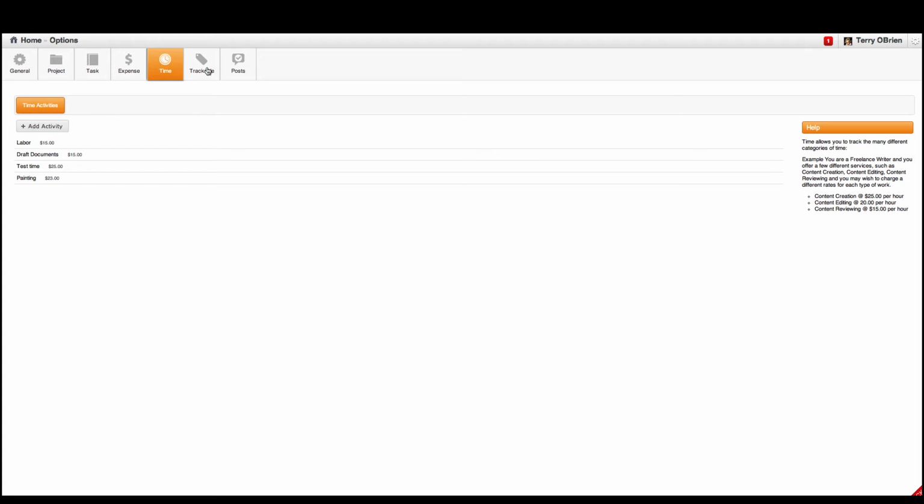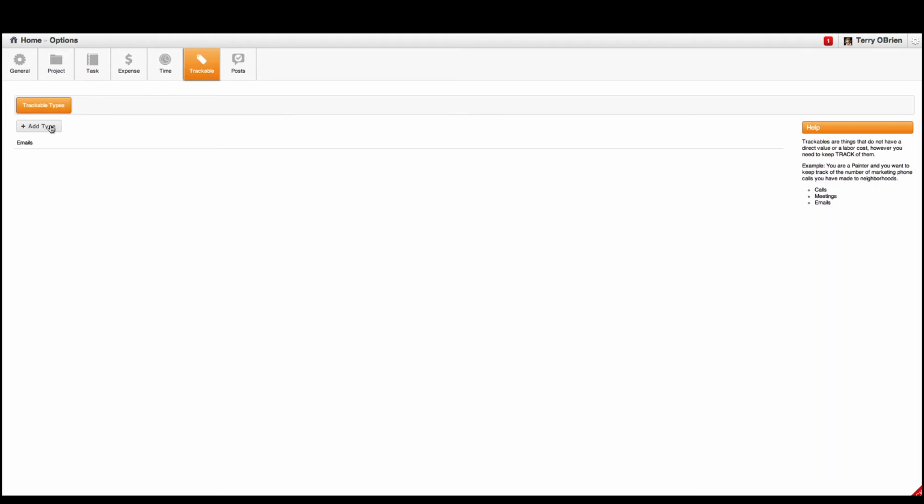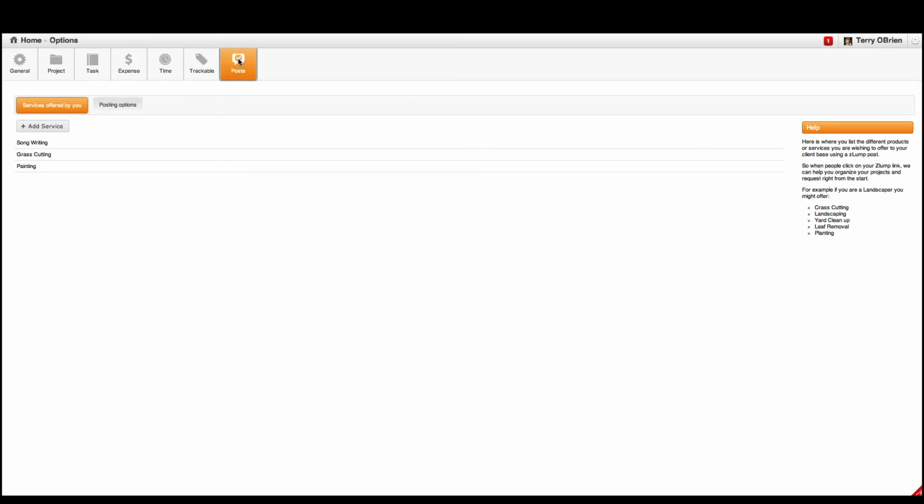Again, trackables is one of those things that may not have a value, but you want to track the number of things you've done. In this case, I'm tracking emails that I'm sending out to possible clients. Postings. This is where you'll do a lot of pre-work for building those posting files that will get entered into Craigslist and to other places. We'll show you more about that later on.